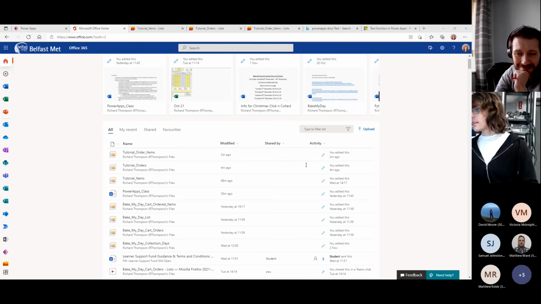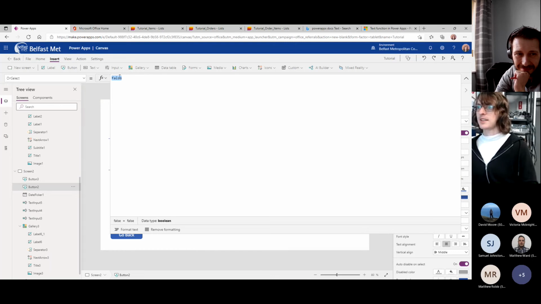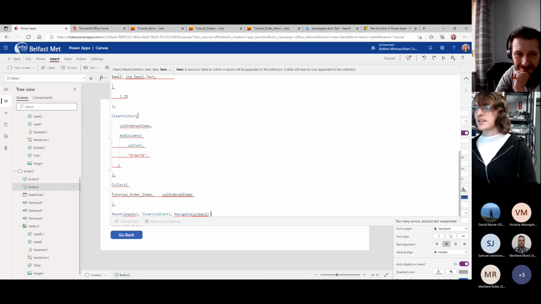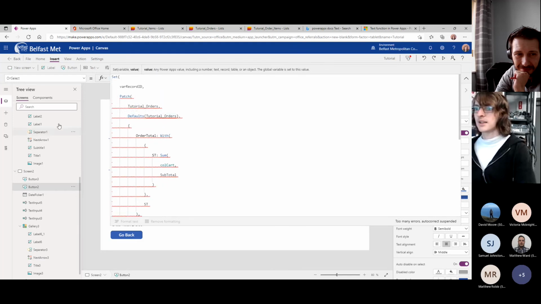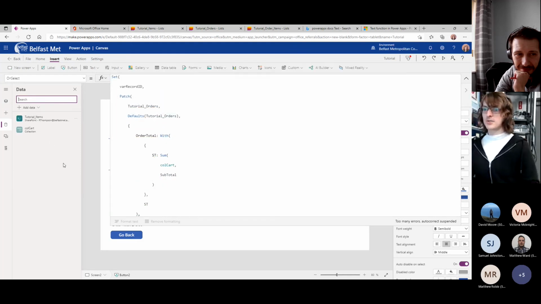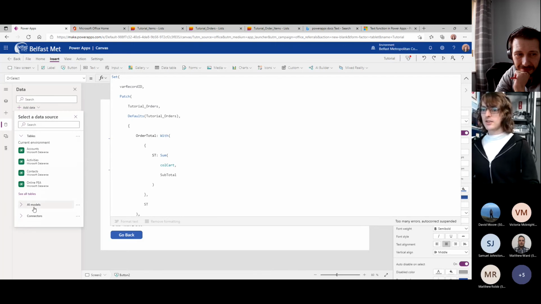So let's see. Here we go. Come on, select. Right. So this will probably error as soon as I paste it in, which it has. But that's because we've not actually added these data sources yet, so we'll quickly do that now.